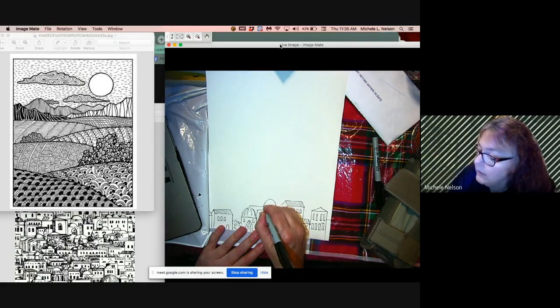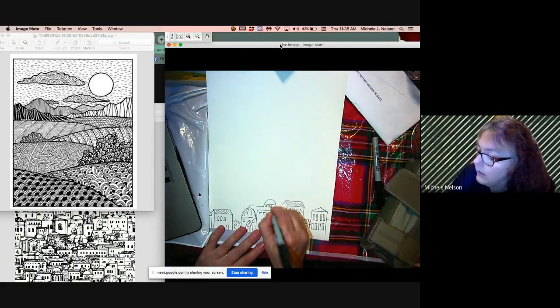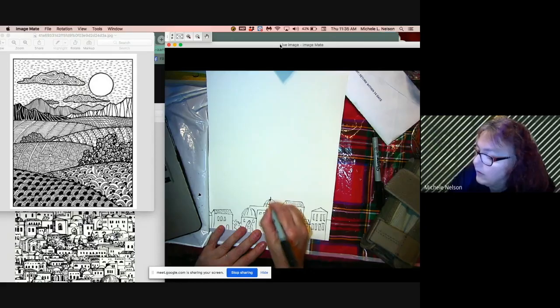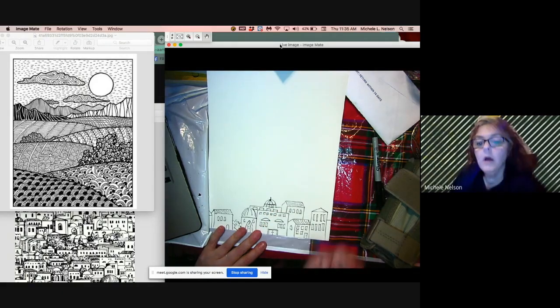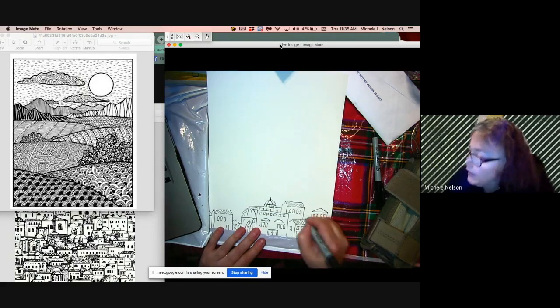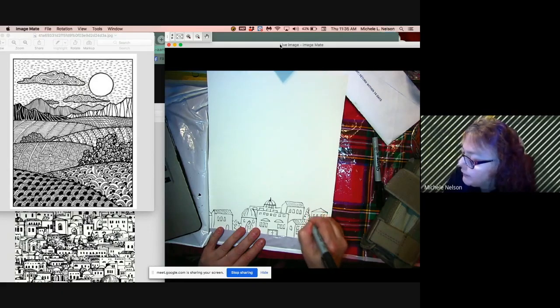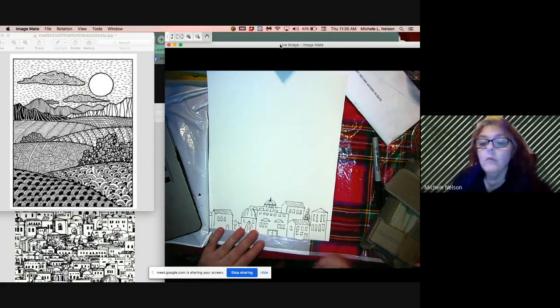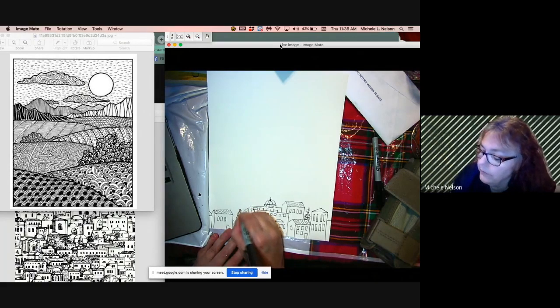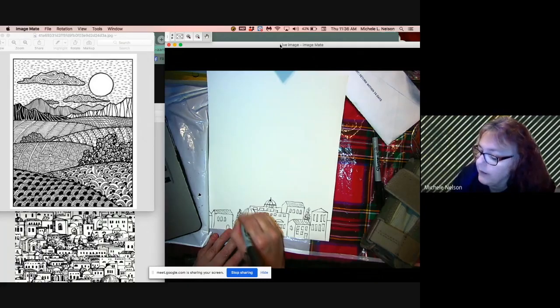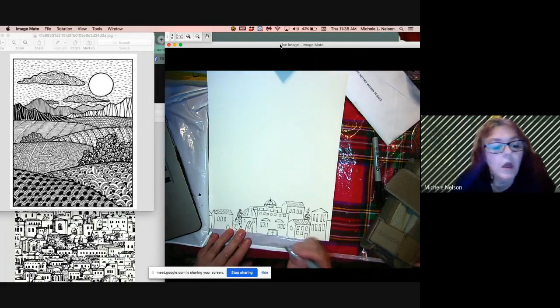So your buildings, they're going to be yours. You're going to make them up. You could do the ones I'm doing or not. I'm going to have a tree in here showing up. And I'm going to have another tall tree here. Part of it's behind the building.